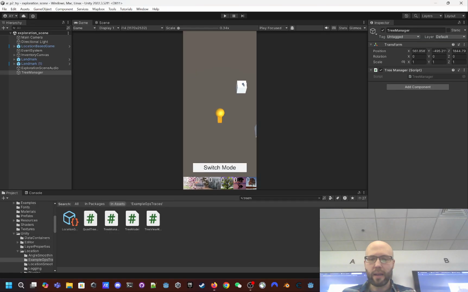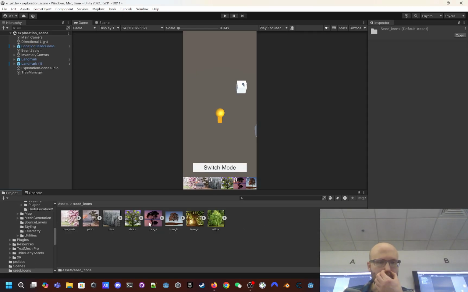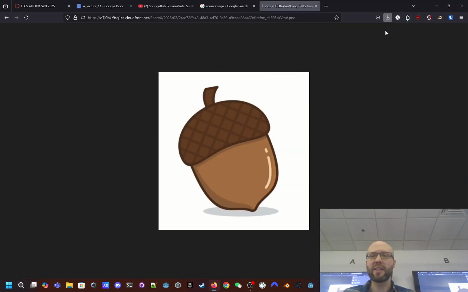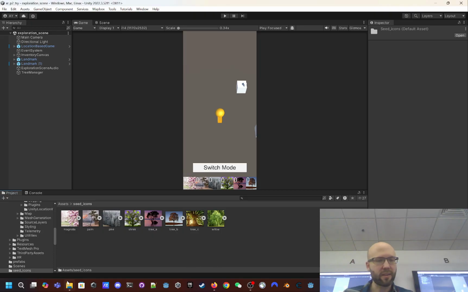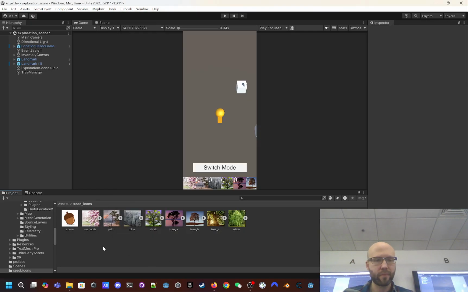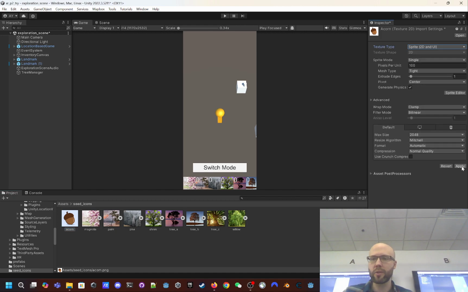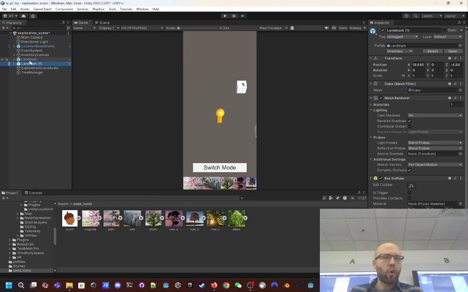Now let's drag it into our project. I'll throw it in with the seed icons. It's kind of strange to do that, but it's fast. Dragging it in, just like that. And now I'm going to switch it to a sprite, just like all the other images.